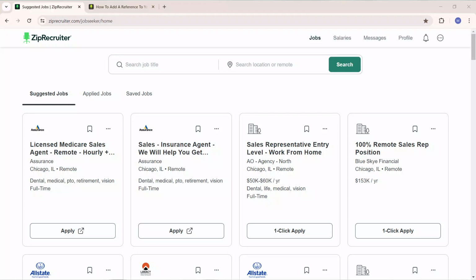Hello, in this tutorial I'll show you how to add references on Ziprecruiter. The first thing I'd like you to do is launch your Ziprecruiter job seeker account, which of course I've done right here.